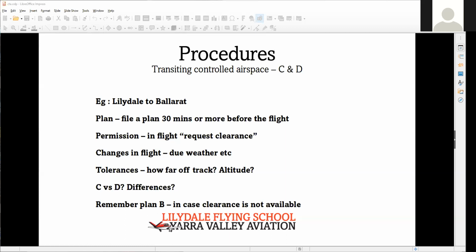So Gary, just a quick question for you. When you do fly through controlled airspace, at some point they're going to stop giving you routing instructions. So, for example, you're flying towards Ballarat, you're overhead Melbourne. They might tell you to resume own navigation. How does that work?